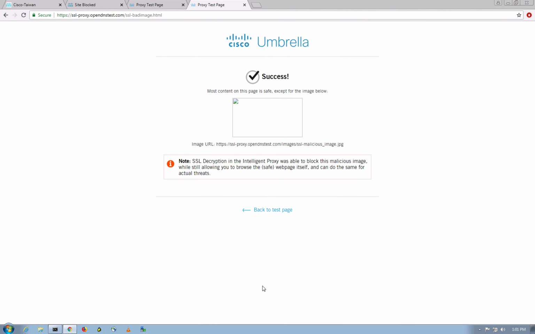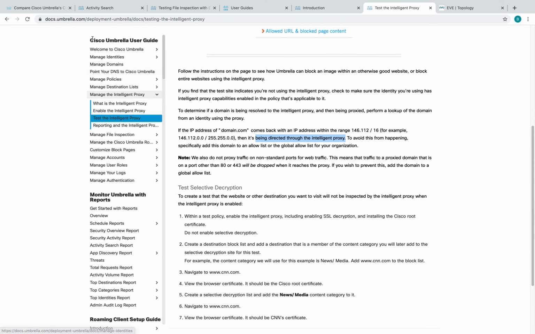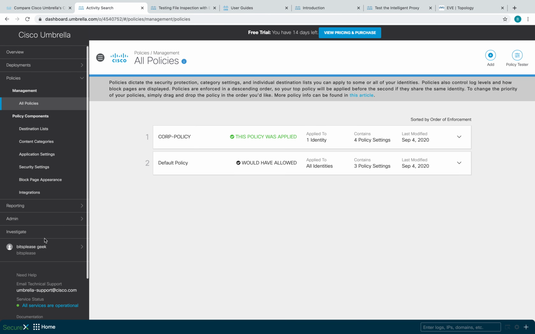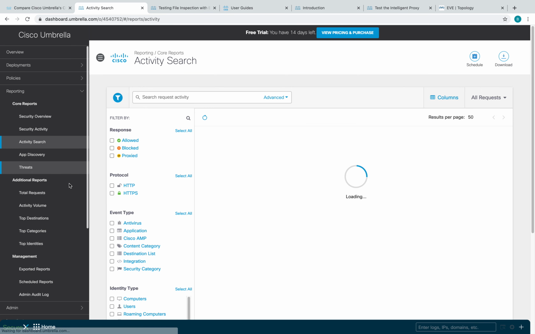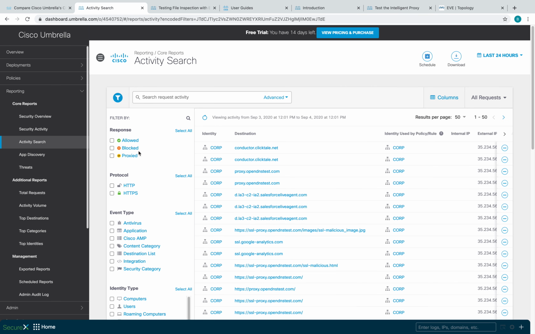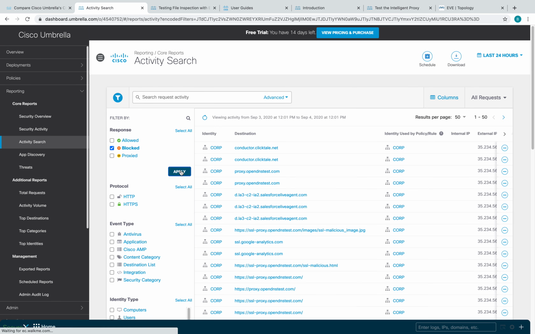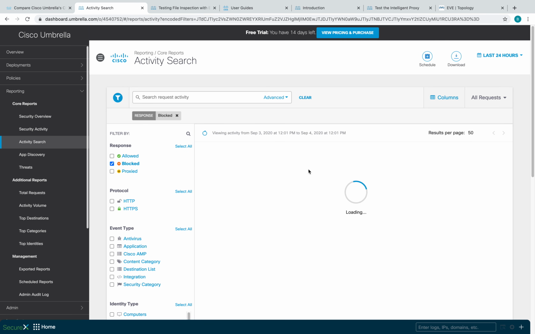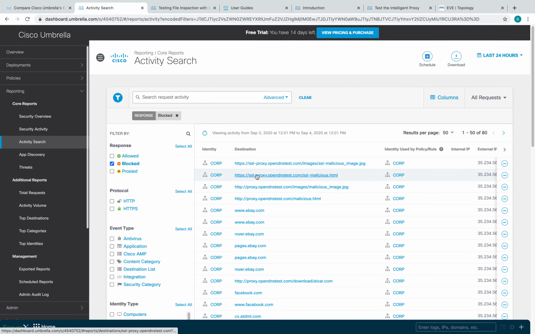And like I said, you can anytime go back to your activity search here, right? So your reporting activity search, and you will be able to see everything that got blocked just now. Probably it will take a few minutes for that to appear here. If I see the blocked content, you should see all of that. See, it's already here, right?